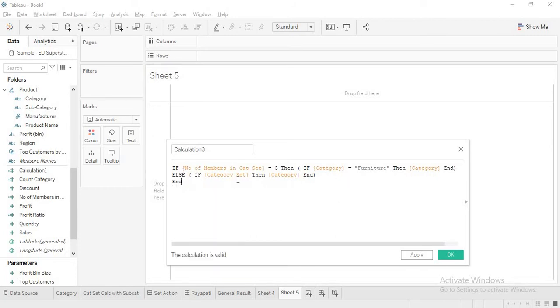So what did we do here? When the number of members in the category set is 3, which is the maximum for this category, I want only furniture to be shown. For the others they'll be showing null as a value, and we'll handle them separately. Now if the number of members in my category set is less than 3, then give me category. Let me name this as cat set with default.